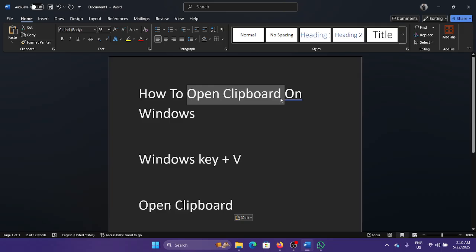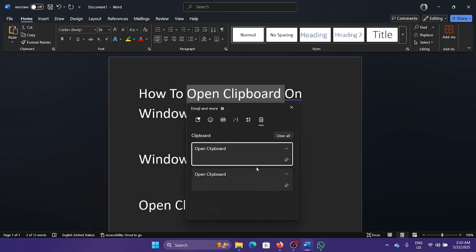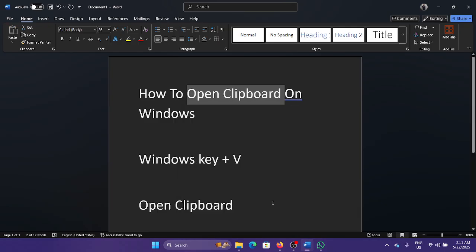Now let me try copying it. Okay. You will see this on the clipboard here, and you will clear the clipboard by clicking on this option. Once you have cleared the clipboard, if you try pasting anything on the clipboard, it won't paste. Why? Because you've cleared the clipboard.